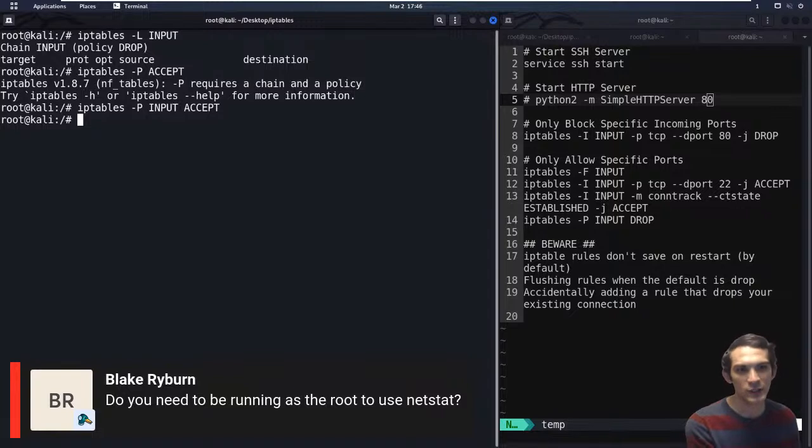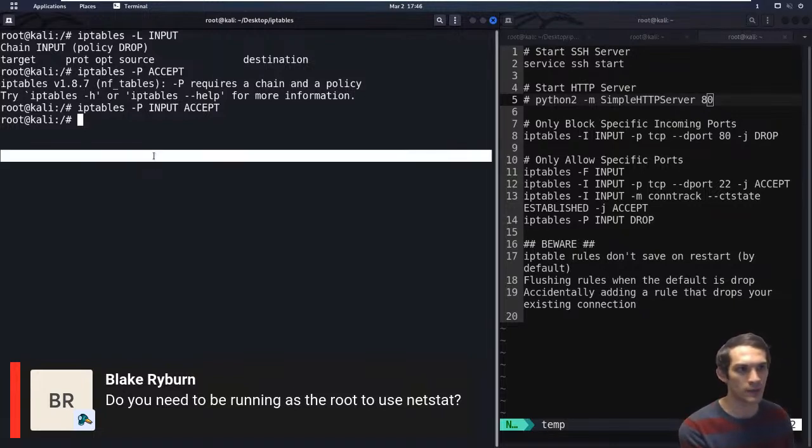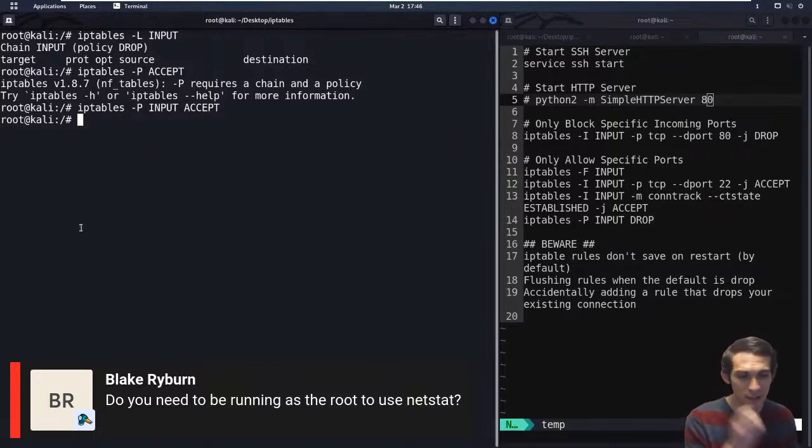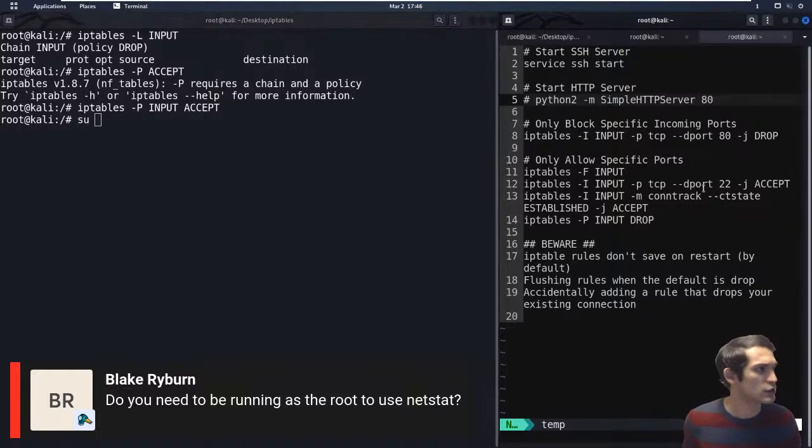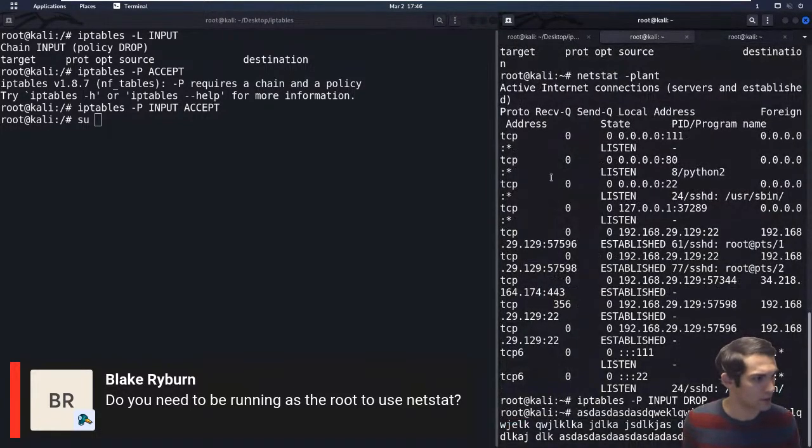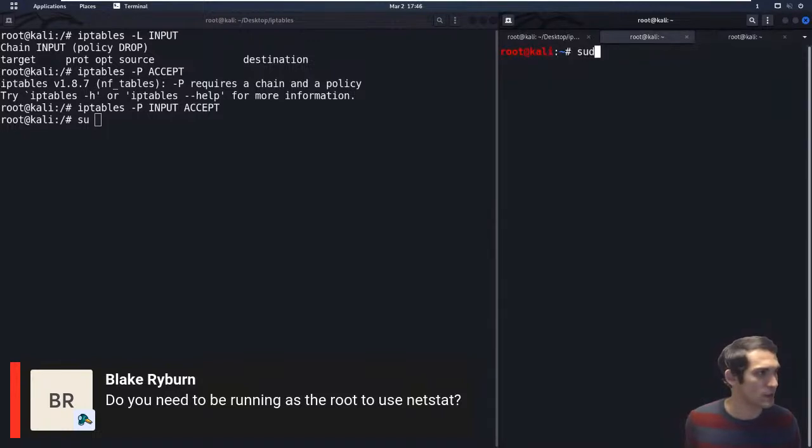Blake is asking, do you need to be running as the root user to use netstat? I don't believe that you do to just run netstat generally, but I believe certain ports might be privileged, and so you might need to be root. Let's see, do I have a Kali? I can check to see if I have a Kali user on here. If anyone from the chat has any ideas as well, please chime in.